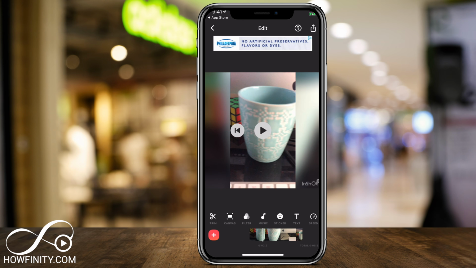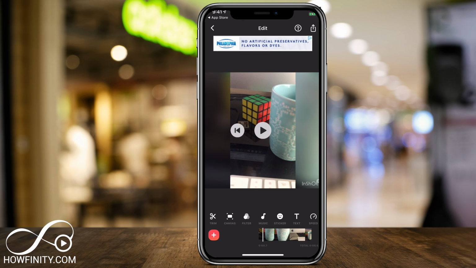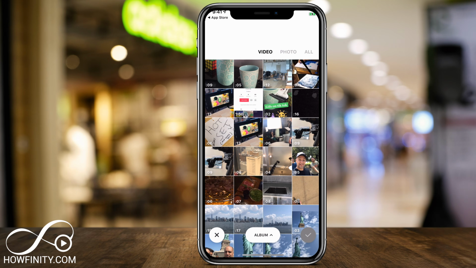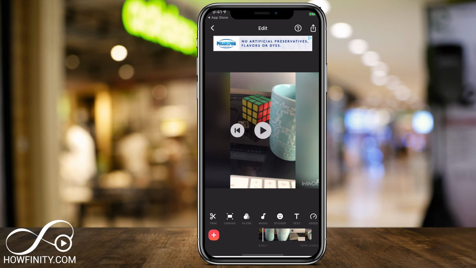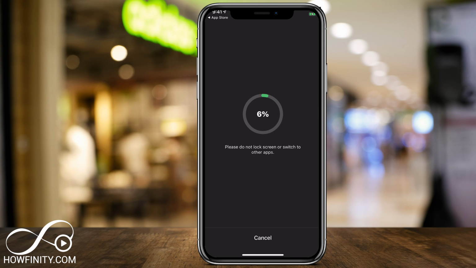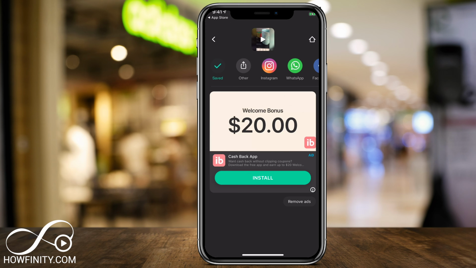Now I just have to export this out of this app to get it into TikTok. You could always press the plus sign, obviously, here to add more clips if you wanted to make a longer video. Now on the top right, you see that upload icon. Press that and save the video. And it's going to export it here with the music that you added from your own custom music. And now it's been saved.